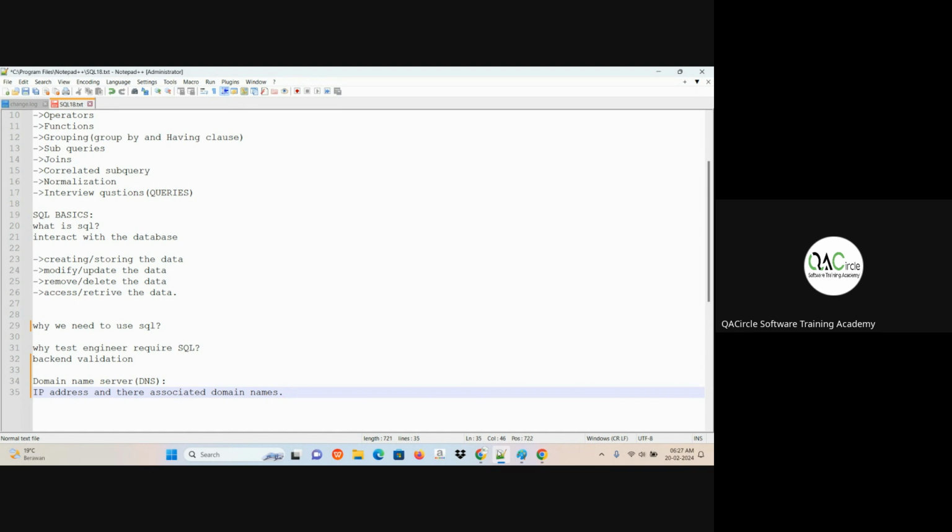In the next line, web browser is also called as a presentation layer. And application layer is also called as business logic layer. Full stop.